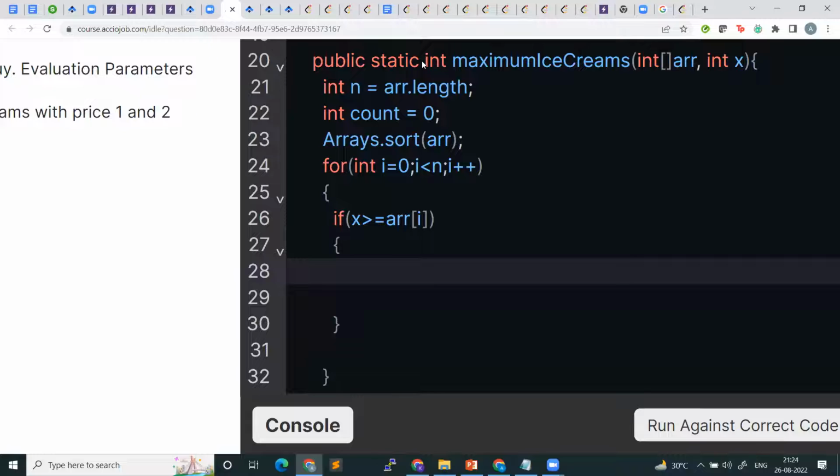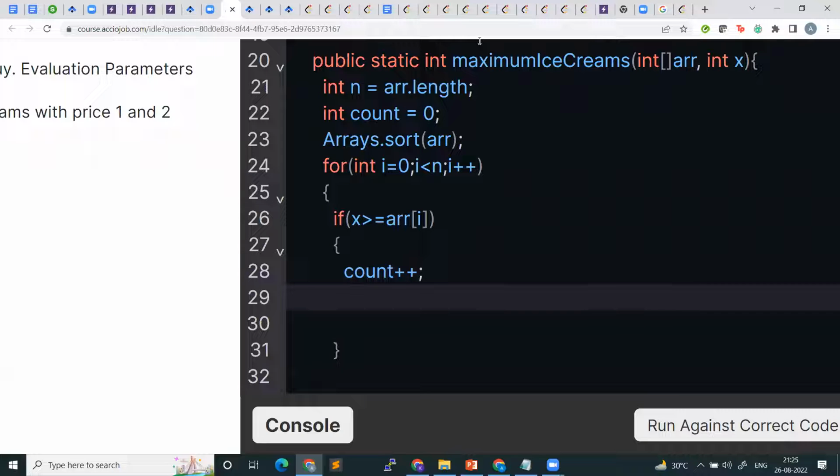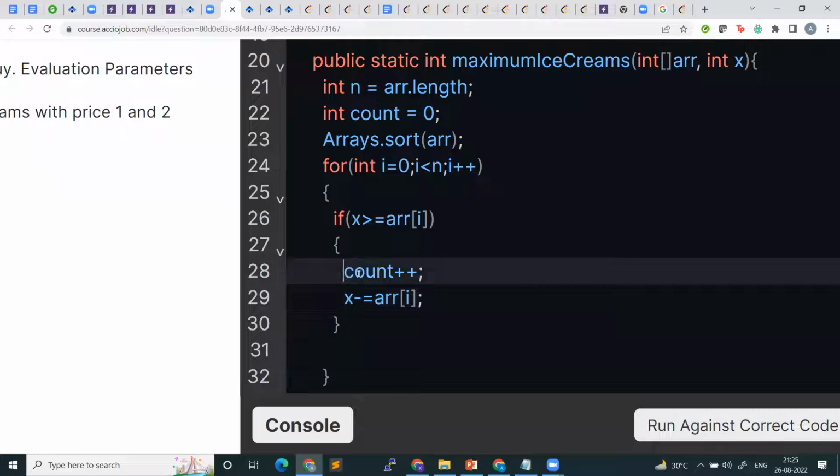So what should I do, guys? Can anybody help me write the code? If the amount of money that you have is greater than or equal to the price of the ice cream, then you can buy this ice cream. So you do count plus plus, I can purchase this ice cream. And then I will reduce the amount of money left with me: X minus equal to arr of i. Are you guys getting this part? That's the major logic of this question, right? If X is greater than or equal to arr of i, you buy that ice cream, you increase your count, and your money reduces: X minus equal to arr of i.